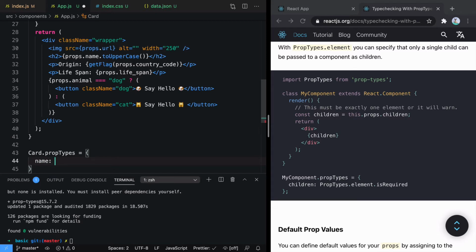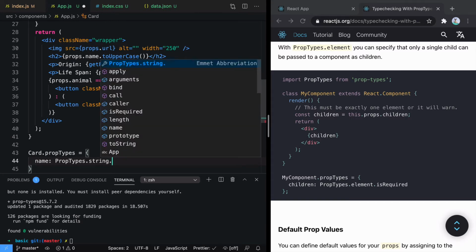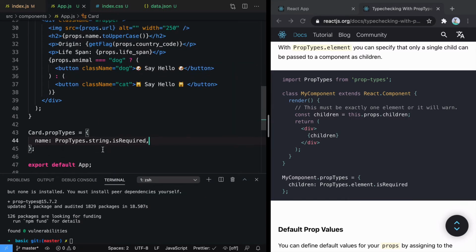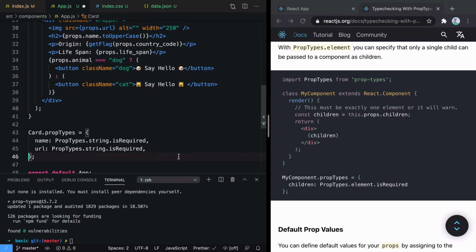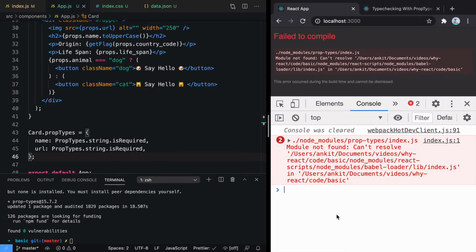To say it is a string, we will have to use the library, like PropTypes.string. And is it required? If it is, then you just have to say isRequired. Similarly, if you want to test the URL, you know that the URL should also be a string, so we'll just copy and paste this from here. If there is something as a number, you can do the same thing. Say for example, number should be PropTypes.number and it should be required. But we are not accepting any parameter that should be number and required, so I'll just remove it here. Let's see what happens now.